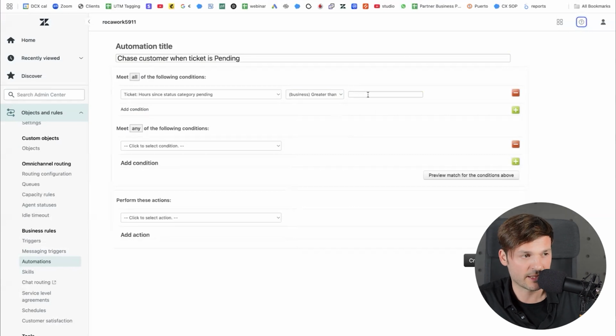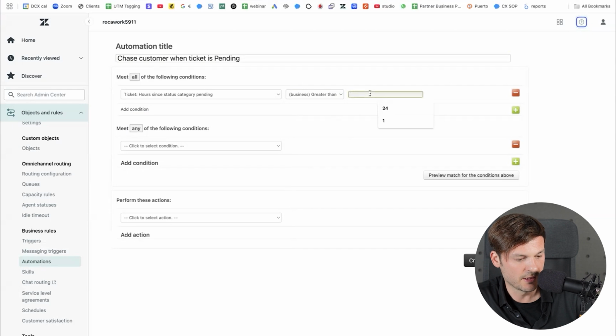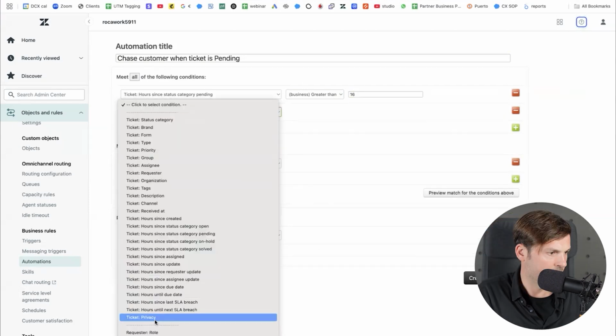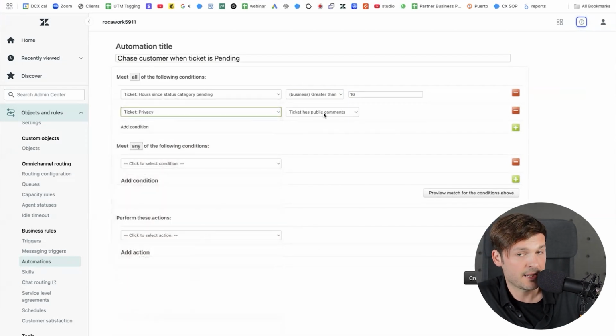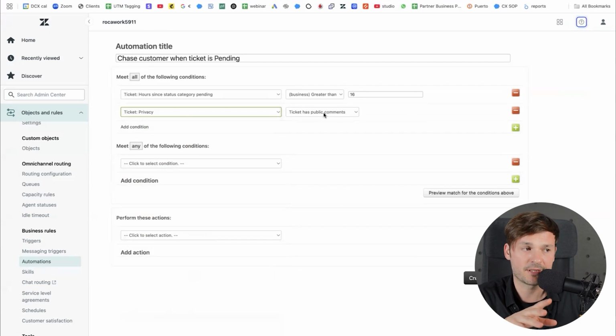If they haven't gotten back to me, I'm going to chase them and say, hey, please let me know if you still need help. Greater than 16 hours. I'm going to say ticket privacy: ticket has public comments. I want to make sure that this is a customer that has gotten back to me and is an actual human. It's not an agent-created ticket, so I don't follow up with agents and say, hey, it's still us, you have something to do.